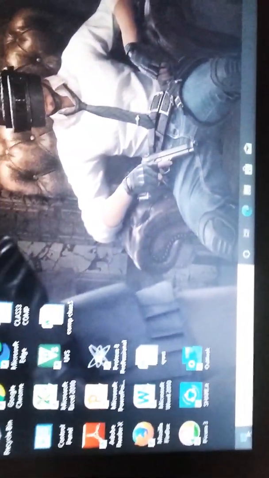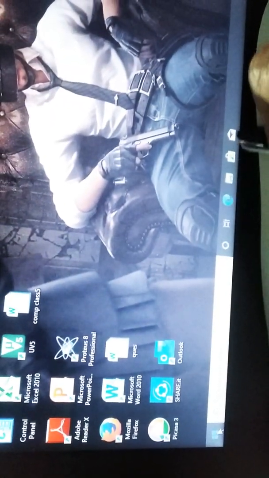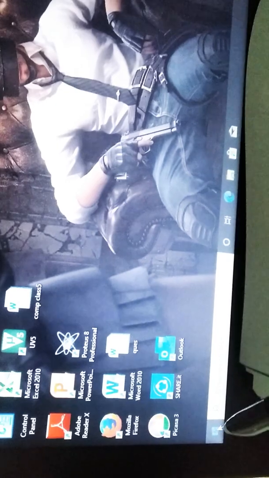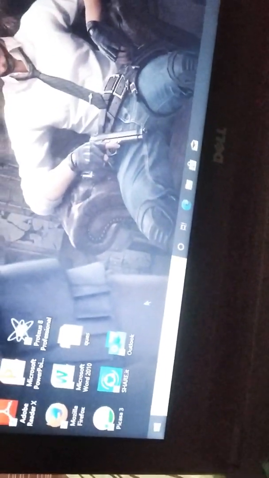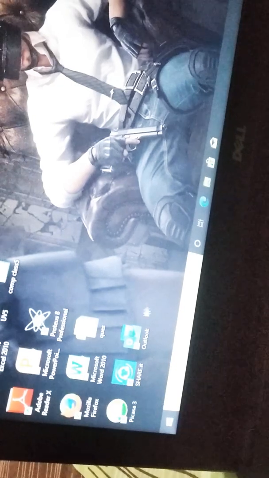So children, now I will show you the desktop. This is the desktop, and here this is the taskbar, and this is the start button. Here you can see the pointer, the arrow key. Okay, here this moving arrow, this is the mouse pointer.